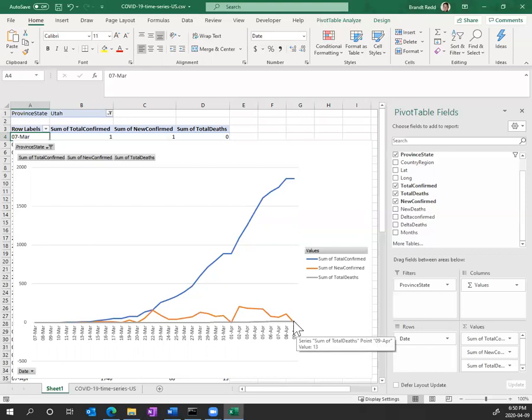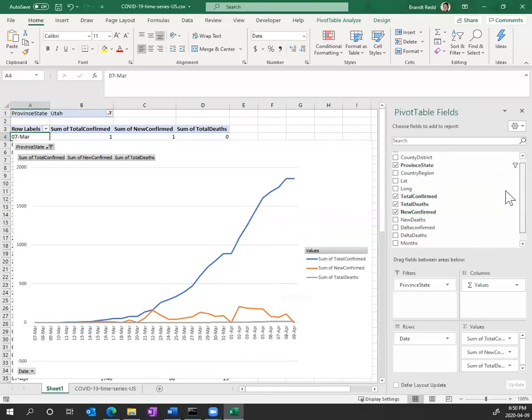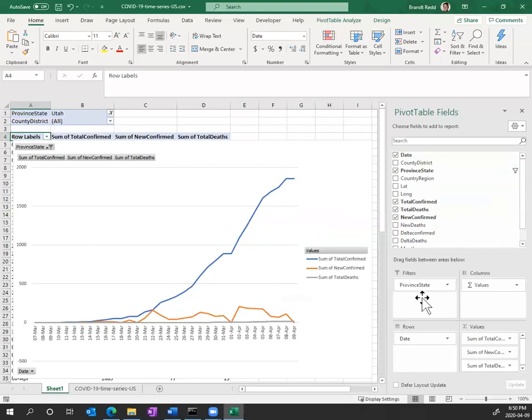Well, what if you're really interested in your own locality? This is something that's hard to get to from the news media because they're covering a lot larger area, but the Johns Hopkins data will get you to that level. And so we're going to bring in the county, not the country. Notice that's country region. This is county up here. We'll bring in our county as another filter.